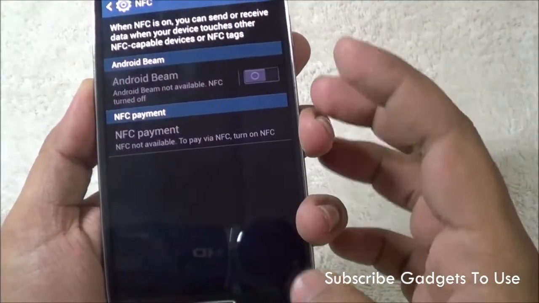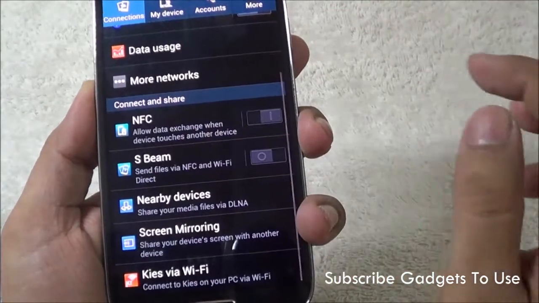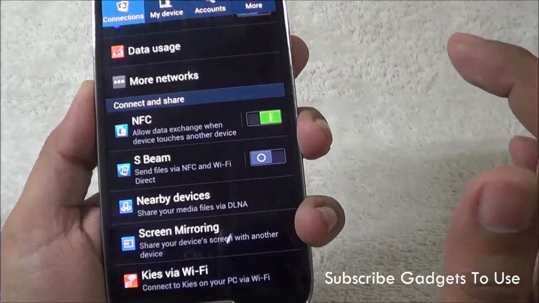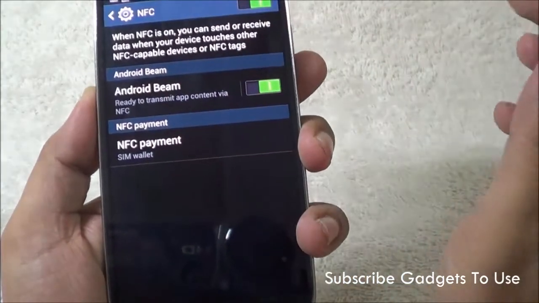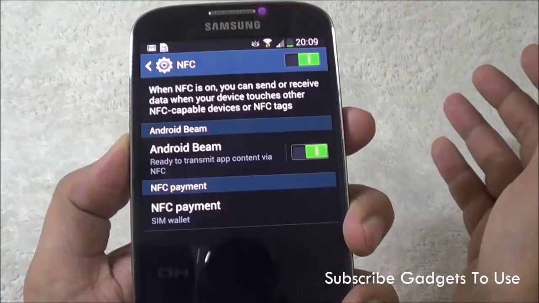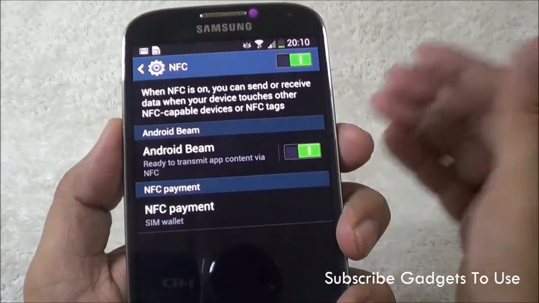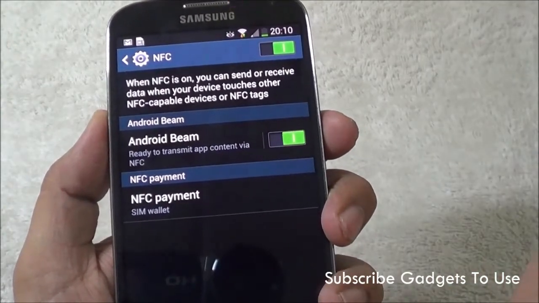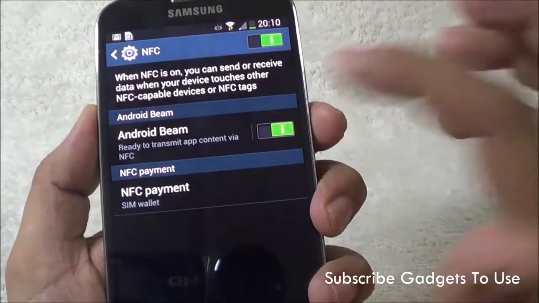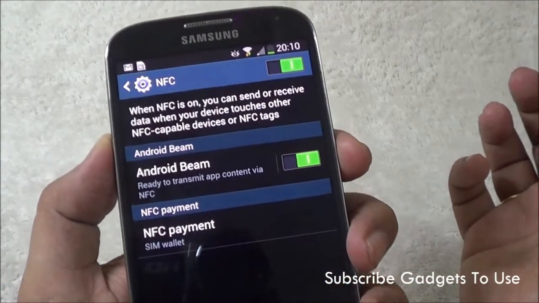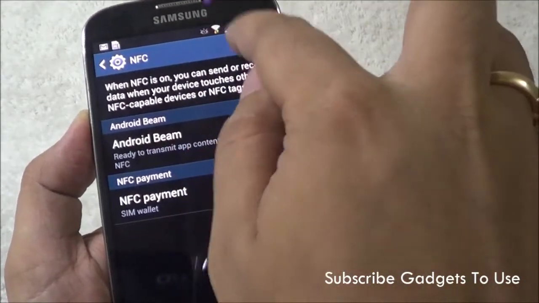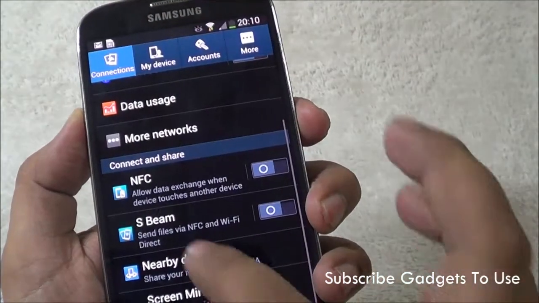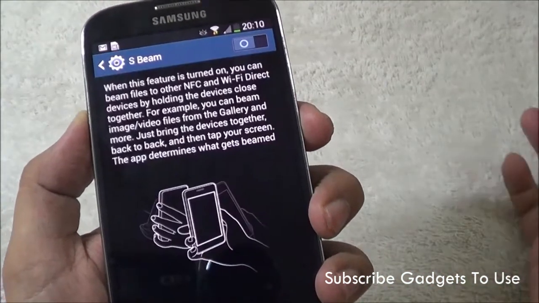So how this is going to happen is that once you enable this feature, if you go into the settings over here, whenever the NFC is on, you can send and receive data including pictures and videos with the other NFC devices which are supported with this particular device using the Android Beam functionality. You can also make an NFC payment wherever it is supported.